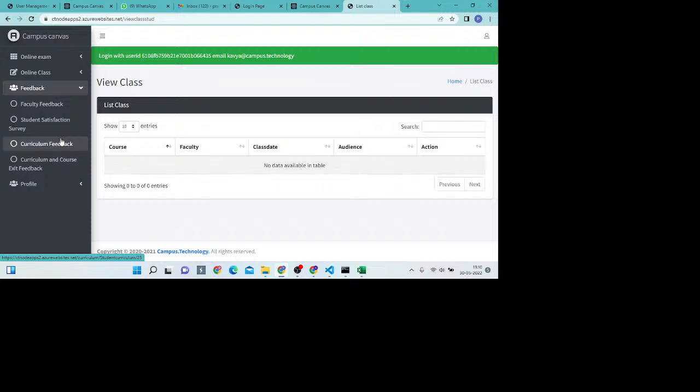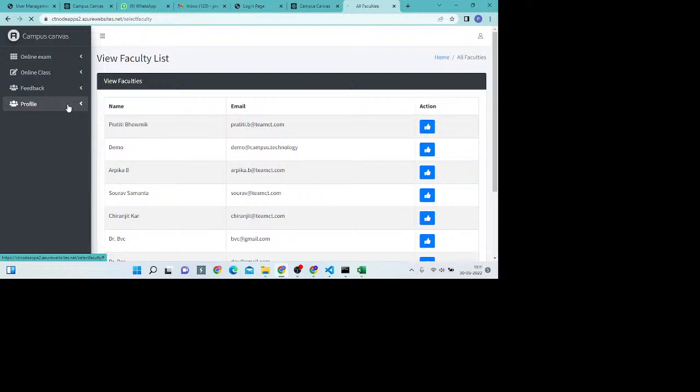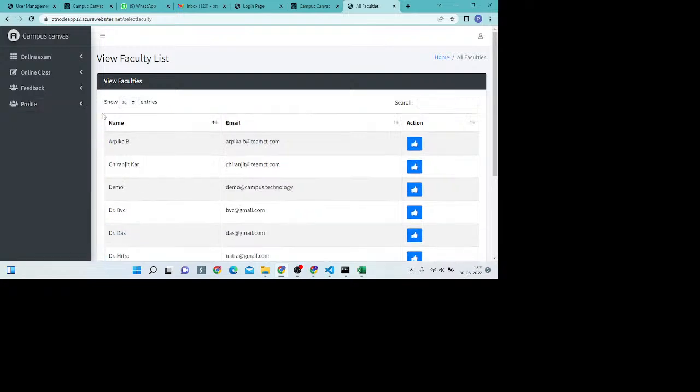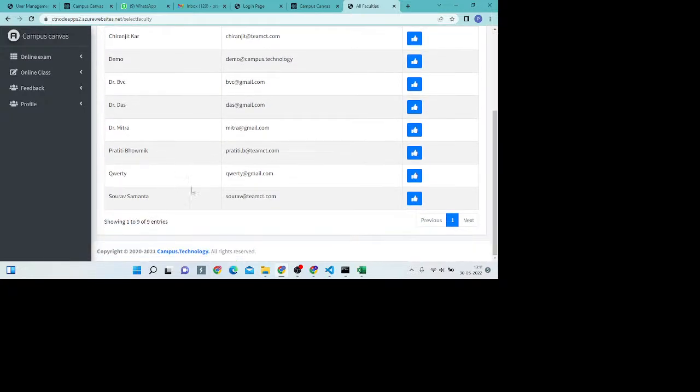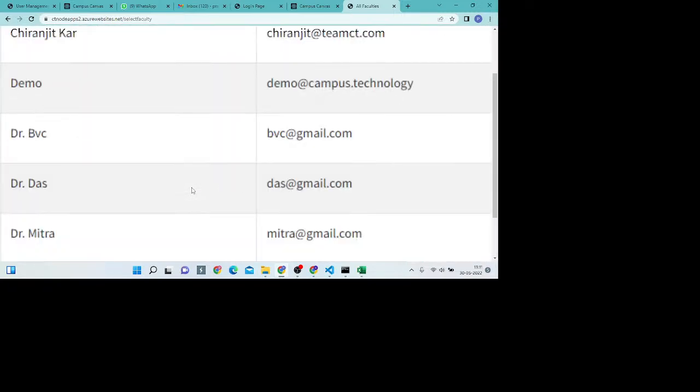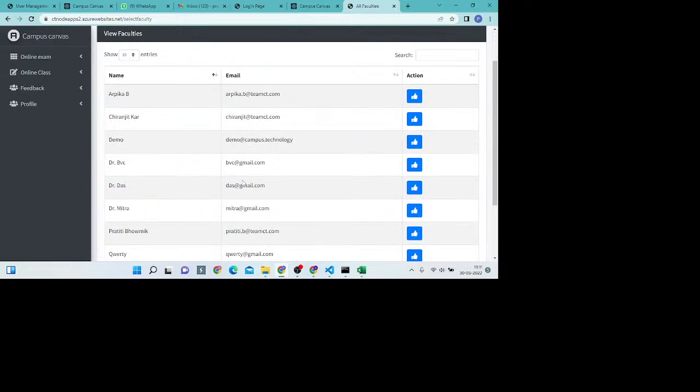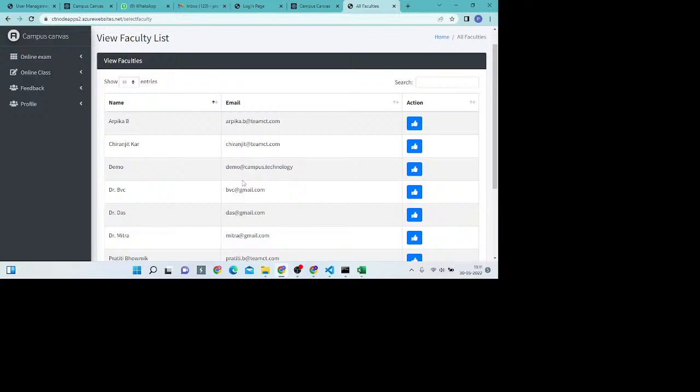So we will first start with how to give faculty feedback. When you click on the faculty feedback option, you will get a list of all the faculties updated in the portal, all the faculties available in your institution. Now you have to give feedback only for those faculties of your current semester. It is not for all the faculties of the institution, but only for the faculties during the current semester.